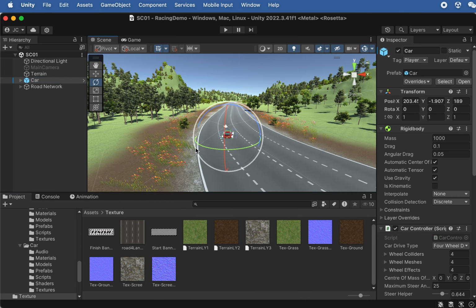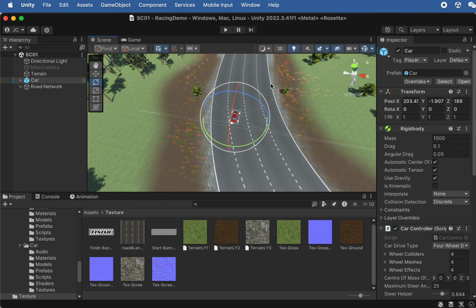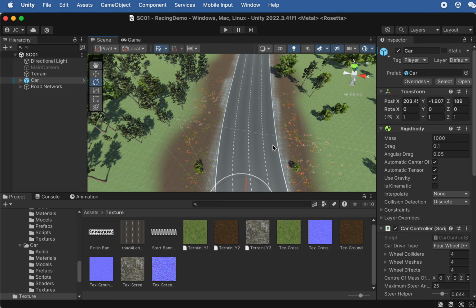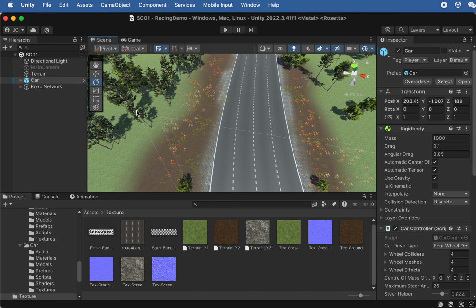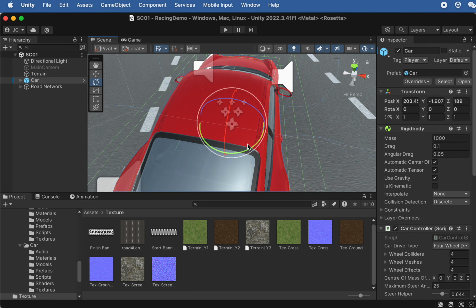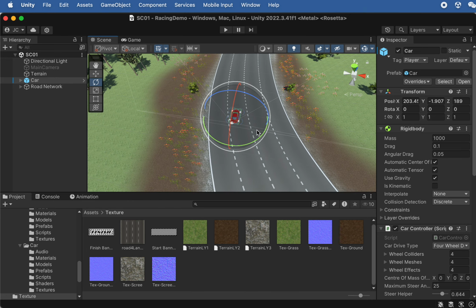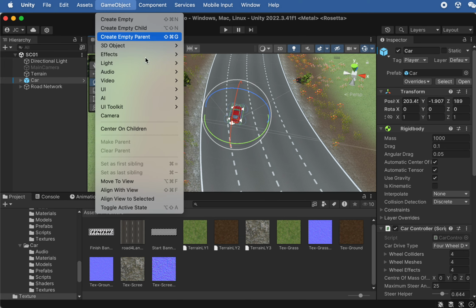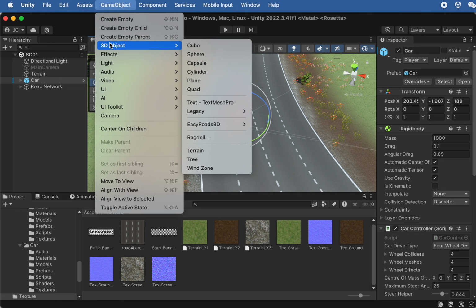Select the car, press F key, so you know where your car is located. So maybe we're gonna put our start point here. Okay, so select the car, press F key. So we will focus our view here, and we're going to create a banner, and then we're going to move the banner to there. All right, so that's the plan.